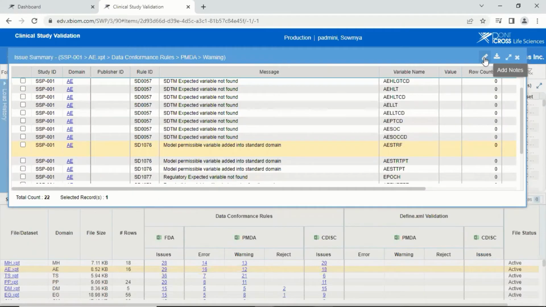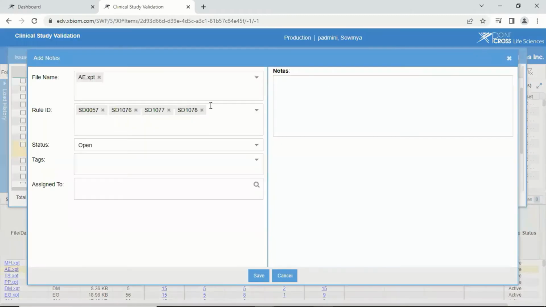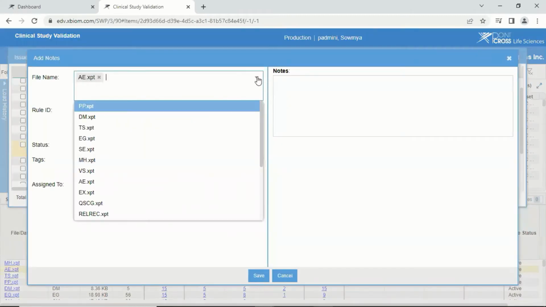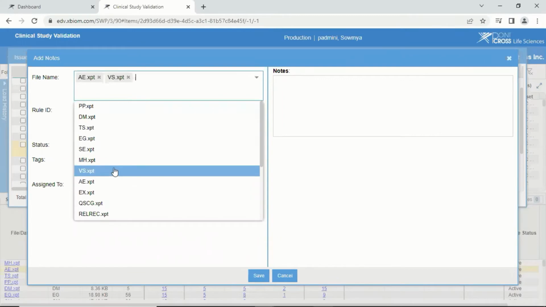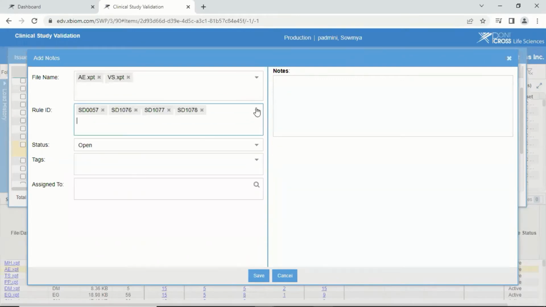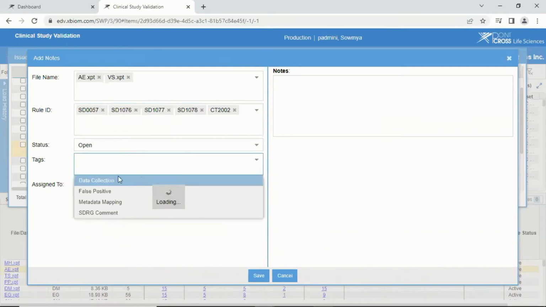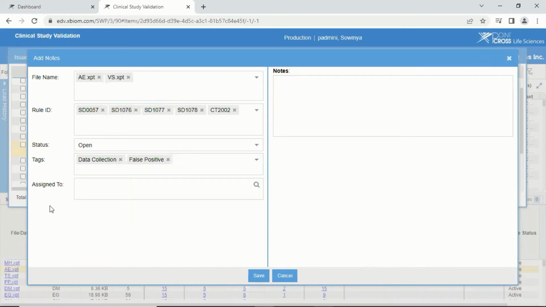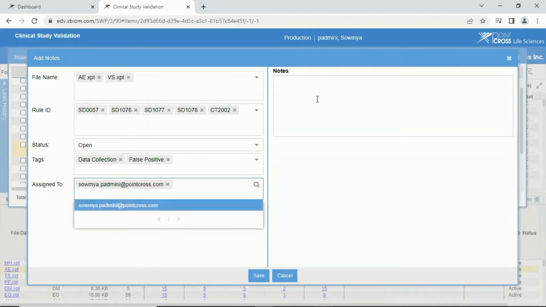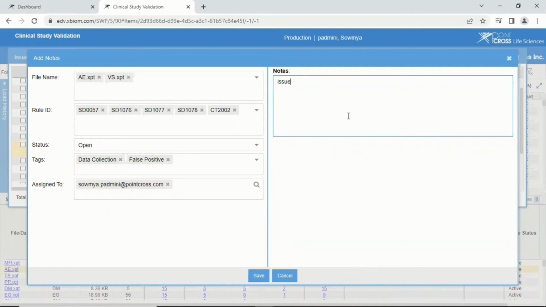The user can provide notes for selected datasets, specific rules, or multiple rules if presented in multiple datasets, and tag them for data collection issues, false positives, false negatives, and SDRG comments. These can be assigned to respective users to correct or resolve the datasets. Additional notes can be provided to be populated in the SDRG comments.